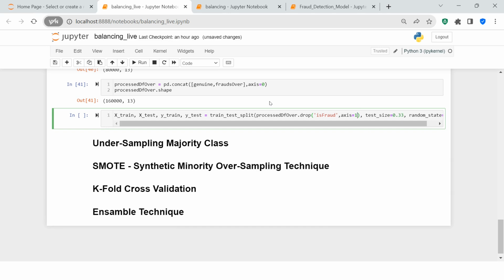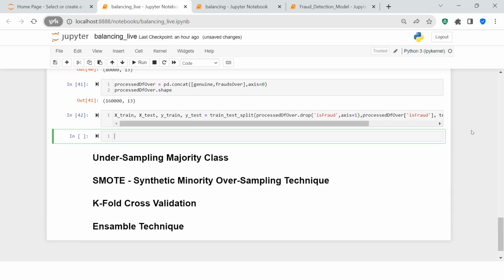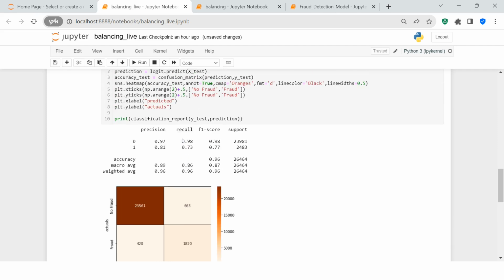And over here, I'm going to keep that part only, is fraud, and this is it. Over here test size is 33%, I'm going to make it 30%. Random state, I'll just make it true, so that every time we run this it will take the same thing. And let's do this. Yeah, it is done.